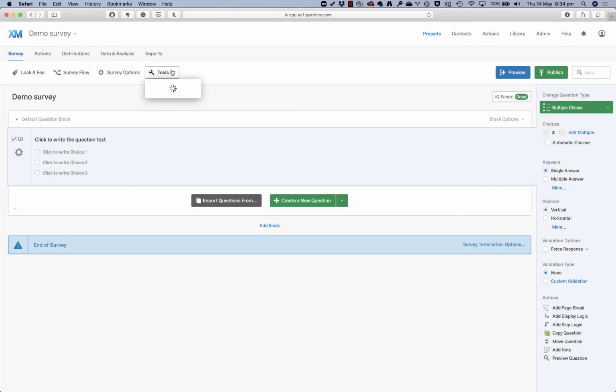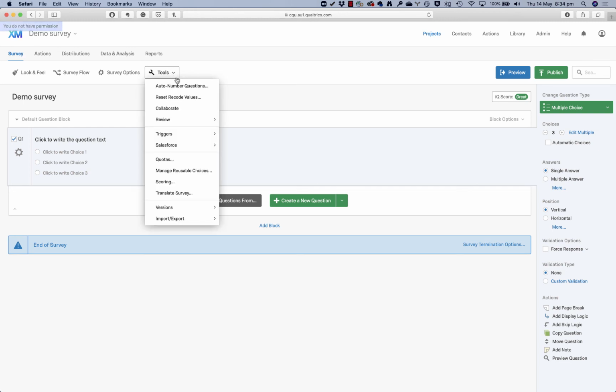Finally, there's our tools section over here, which has some really useful features in it too, including collaborating, sending your survey to your colleagues so that they can have a copy of it, reviewing the survey, and there's some really powerful reviewing tools in here, which I'll show you in a future video, and some other things that I'll show you more down the track.